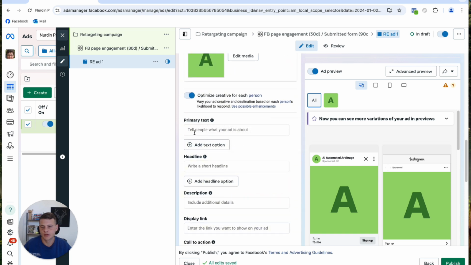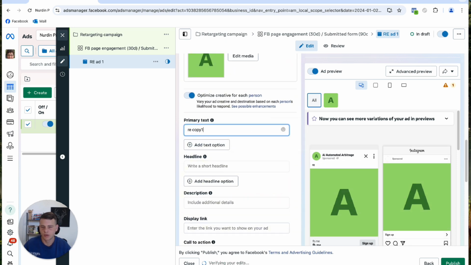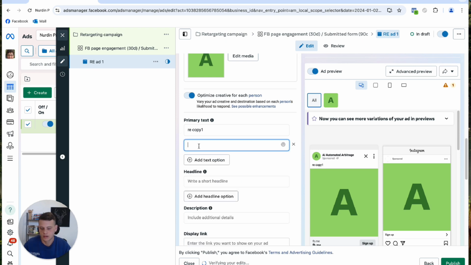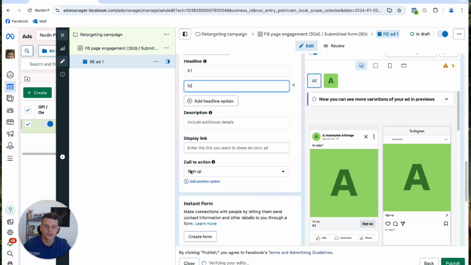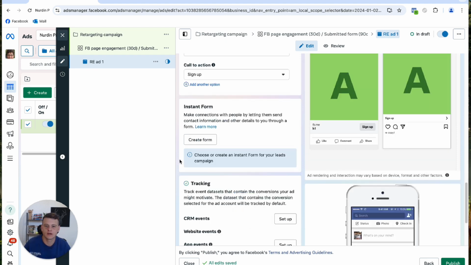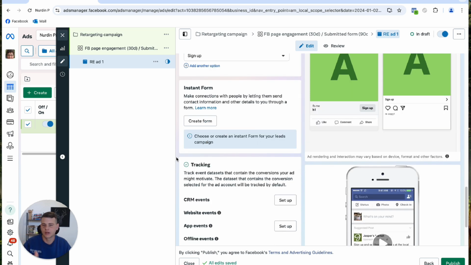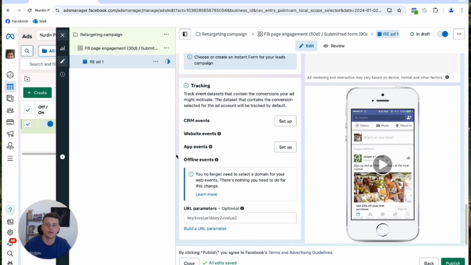Then in the primary text we'll do retargeting copy one, and you want to be testing at least 2 to 4 different copies. Here we'll do copy two. The same goes for headlines, you want to be testing anywhere from 2 to 4 headlines. So do headline one, headline two, call to action, just buy now, shop now, book now, whatever is the call to action you use. And then if you run traffic to your website, simply put your website link, or pick the right form for your instant form campaign. That is pretty much all. That's how you do it.